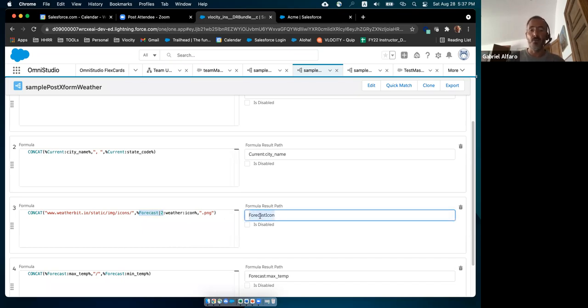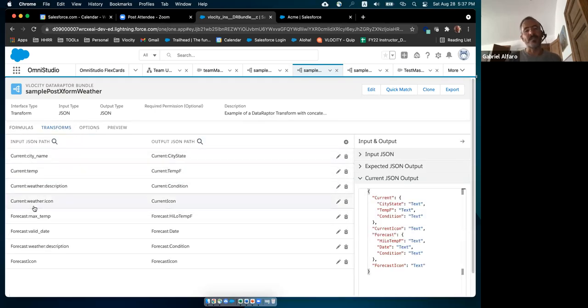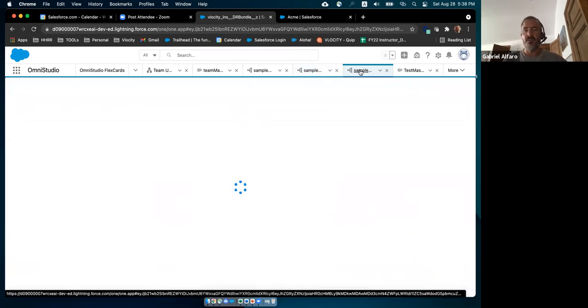But what I wanted to tell you is, look at these names: forecast, the formula result path, the forecast icon, current city name, and current weather icon. All of those are input JSON paths. So the result of the formula is not going to be automatically available in the output unless you do a mapping. You see this current weather icon, this is the result of a formula. This forecast icon is the result of a formula. So if you don't relate forecast icon to an output JSON path forecast icon, the result of the formula will not be available at the egress or at the response of this data raptor. Okay, good.